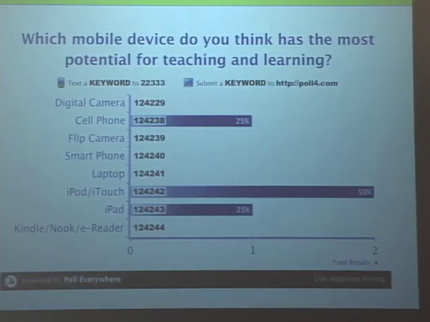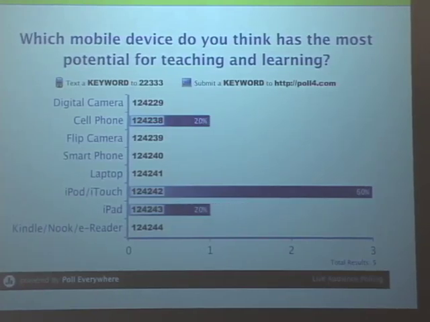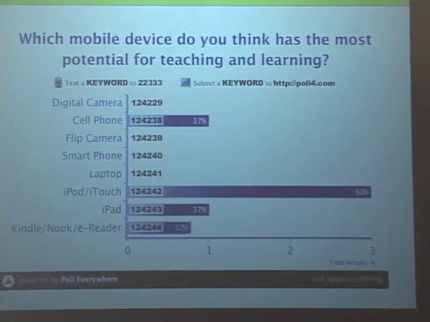So hopefully that provides a bit of context for the rest of the presentations that you'll see, which are device specific and application specific to teaching.